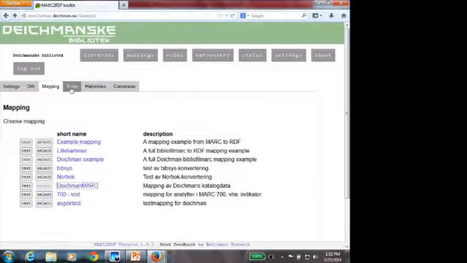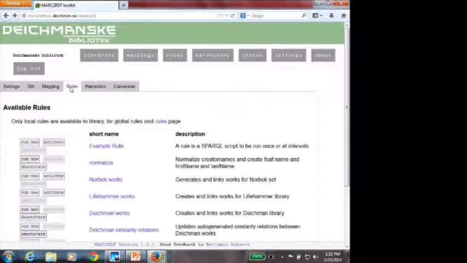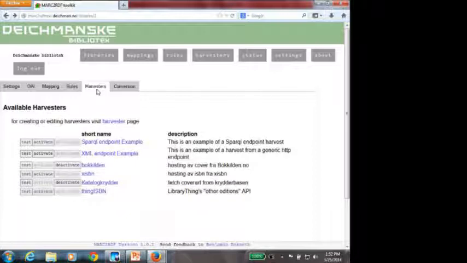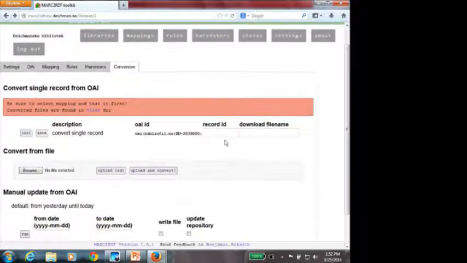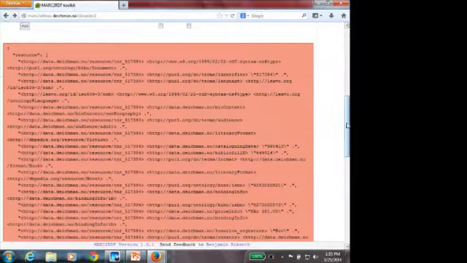Then there are something called rules, where you add your SPARQL queries to modify or add stuff to the data. Harvesters, where you obtain information from external APIs and add those to your description. And there's the page where you actually run the conversion. I'm going to do a test conversion on one single item by entering the control number. And that should give me all the statements that we have mapped from the MARC record as N-Triples.